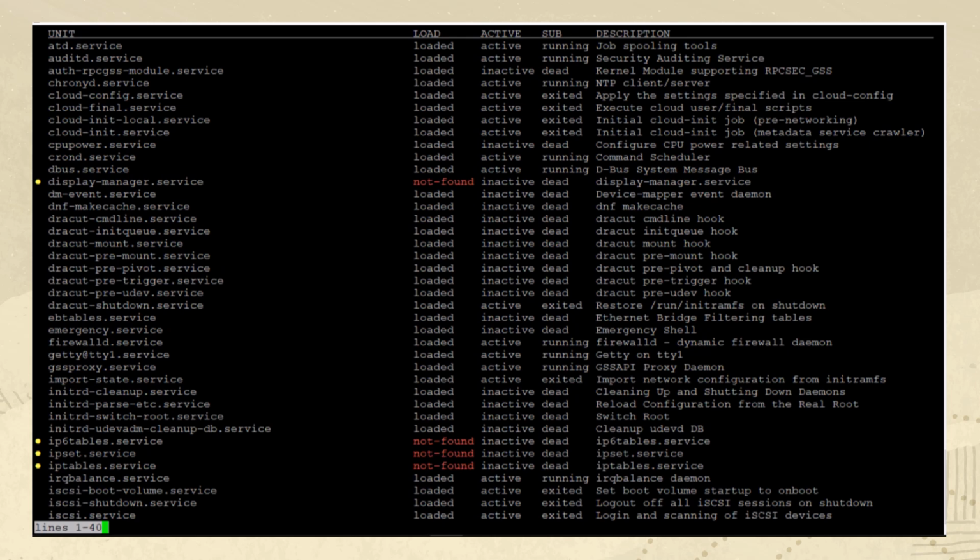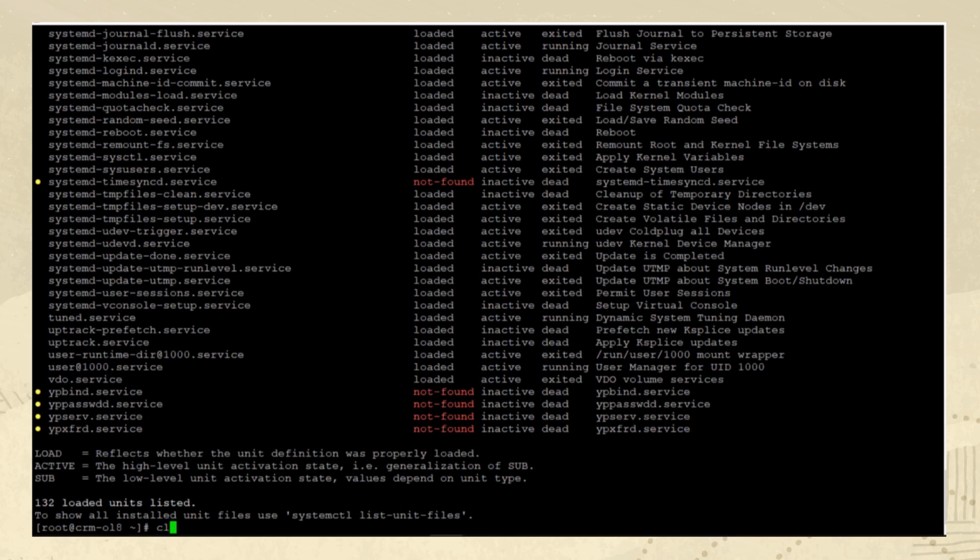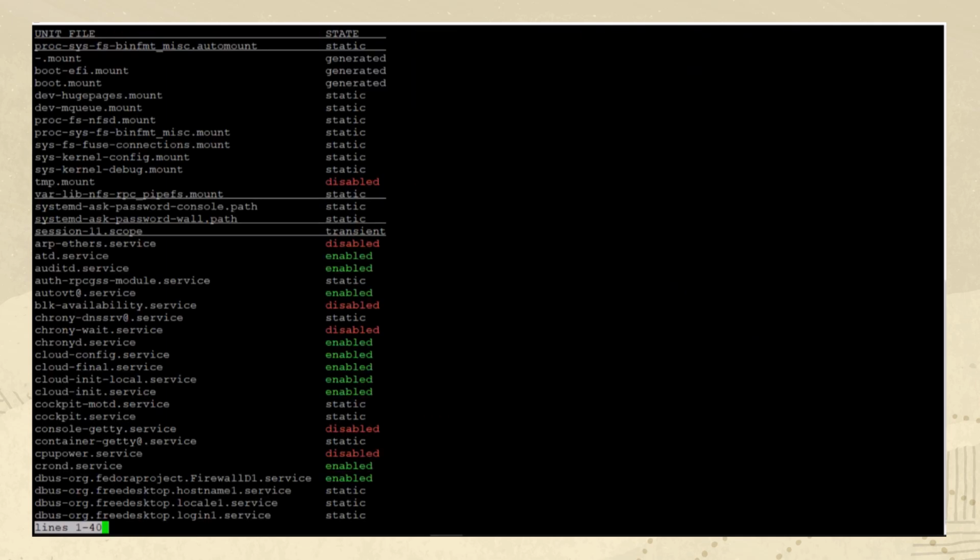Now we see some service units that are inactive and some that are not found, meaning that the unit file for this unit was not found. I'll run the systemctl list-unit-files command to list unit files installed on the system. Here we get a list of all unit files on the system and the state of each.